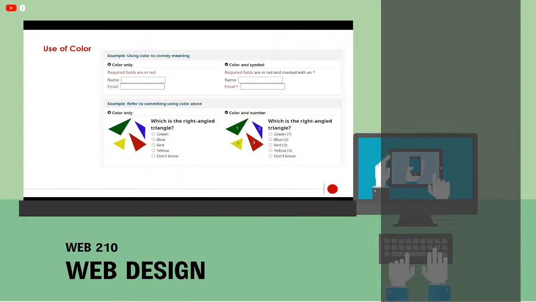Another example there below it. Imagine that first one there if you were colorblind. Which is the right angled triangle? Green, blue, red, yellow, don't know. In this case, if you were colorblind and you couldn't distinguish these colors very well for whatever reason, you'd have to answer don't know. Because there's no distinction to these triangles that we're being given here in this question other than the color.